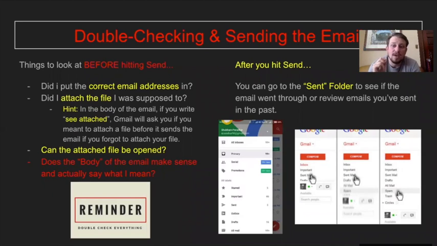Lastly, after you've hit send, you can always go back to the sent folder to check the email and make sure that it went through and that it's been sent out. Sometimes you hit send and you're like, oh, did it actually even get there? That's a great way to go and check.